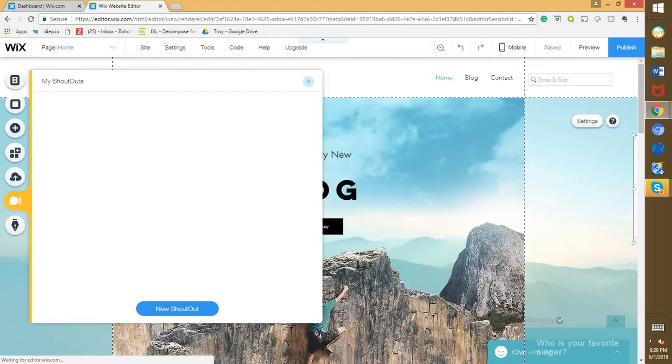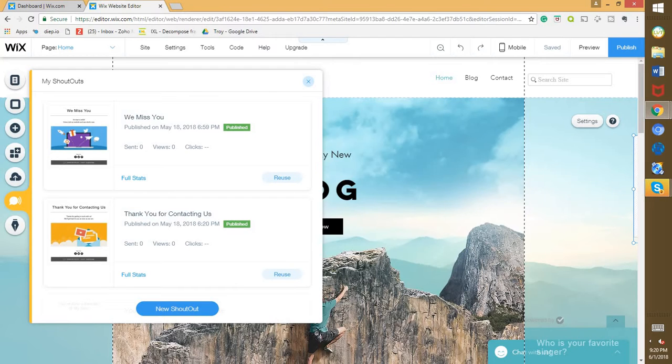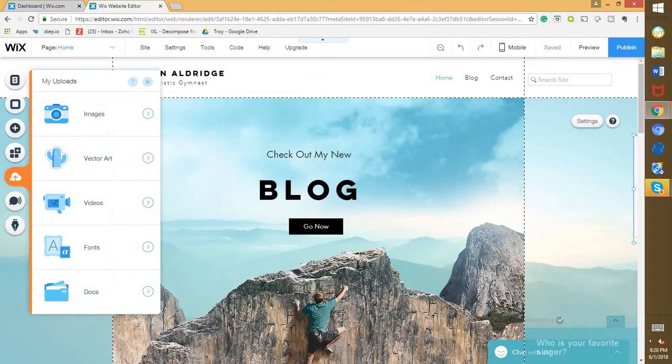So here are our shoutouts. It sends automatic emails, so I write an email, and well, I didn't really write it. It did it for me. So I have it here. It'll send emails to people when something in particular happens. So here's our upload page. You can upload anything. I haven't uploaded anything yet. I think I put a link in there, but not through here.